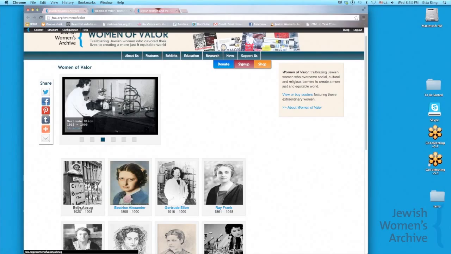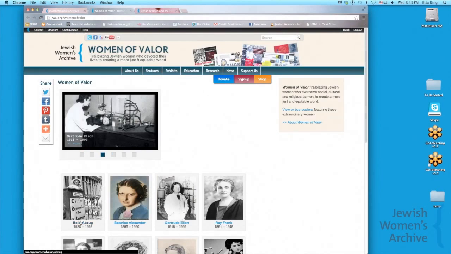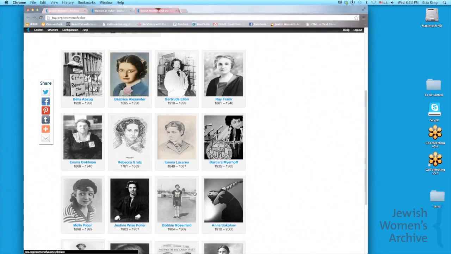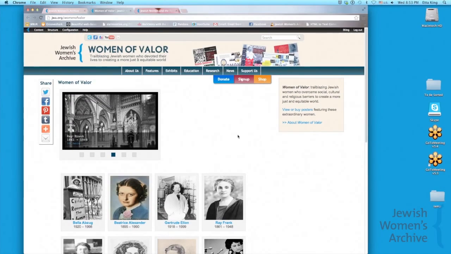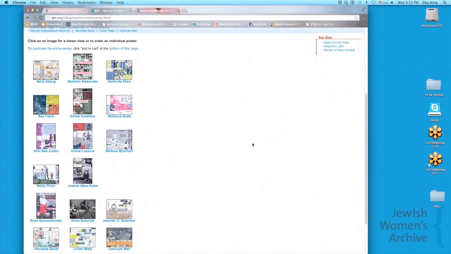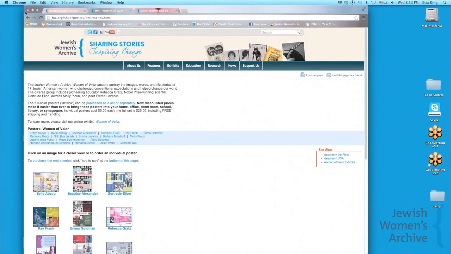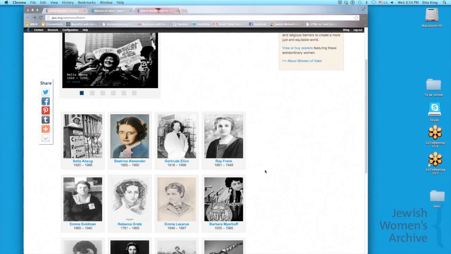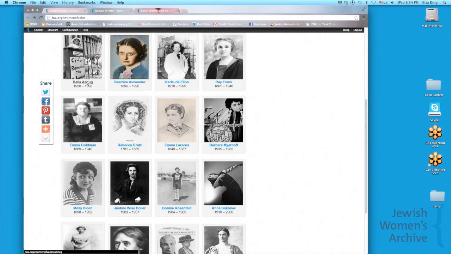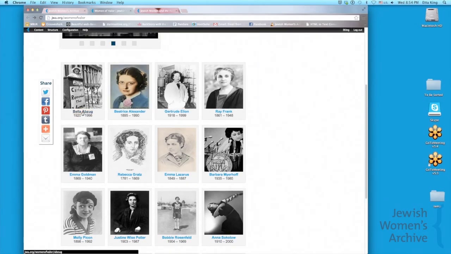The Women of Valor exhibit is 16 biographical collections on 16 different women. And all of these women also have a poster in the Women of Valor poster series, which you can click on this link here to buy some of the posters or all of the posters. And there are actually two women that have posters that don't have exhibits: Rose Schneiderman, whose life is chronicled in the labor curriculum, and Gitl of Hamlin, who didn't have enough primary source material for us to build an exhibit, but she does have a poster.